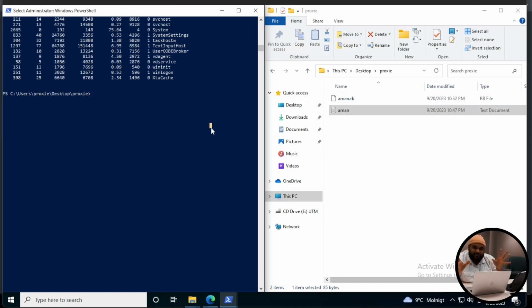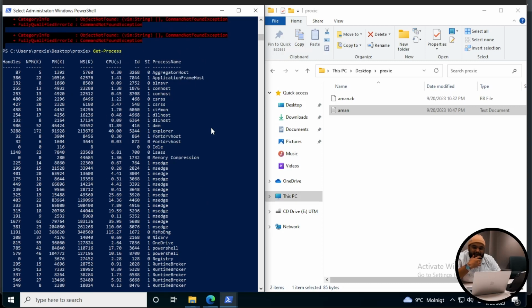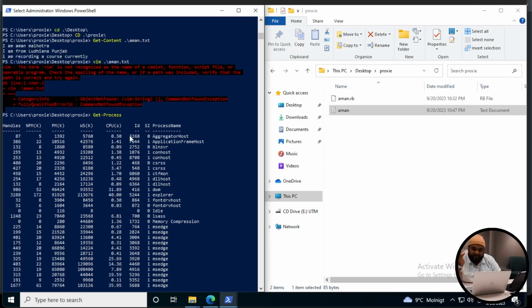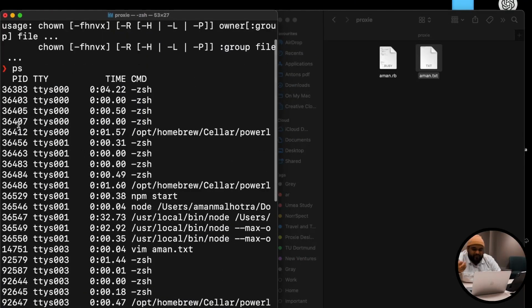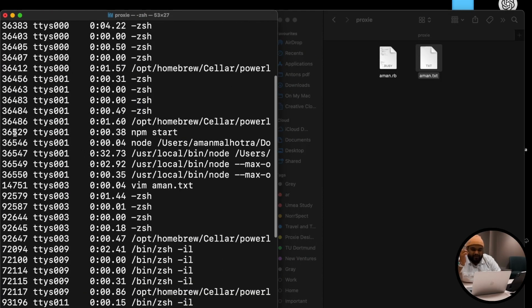Now that you have figured out a process, how would you kill it? There is something known as a PID, basically the process ID, that you need to know. There are multiple PIDs, which you can use to stop these processes. You can see PIDs over here as well. Let's say you want to stop PID 36529.